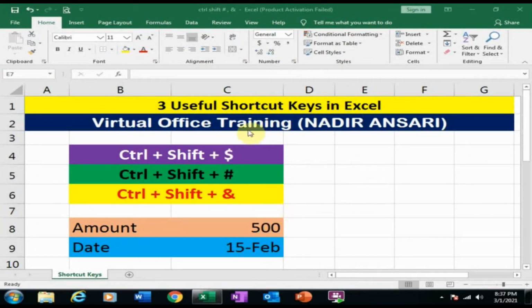Today we will learn 3 useful shortcut keys in Microsoft Excel. Here is an amount and I want to apply the dollar sign to the amount. How can we display the dollar sign? With a shortcut, just press Ctrl Shift dollar sign. It means Ctrl Shift 4. Just press Ctrl Shift 4. It will display the dollar sign.